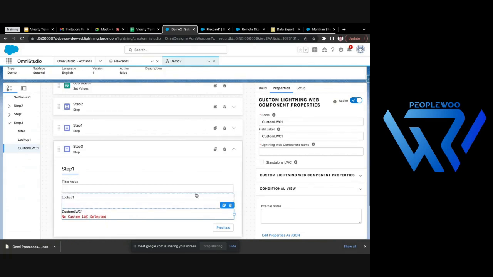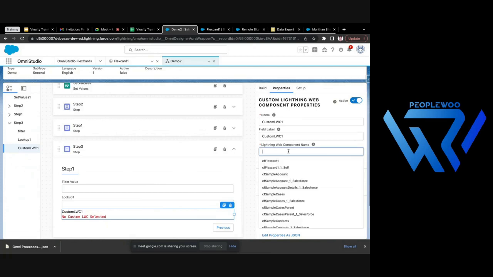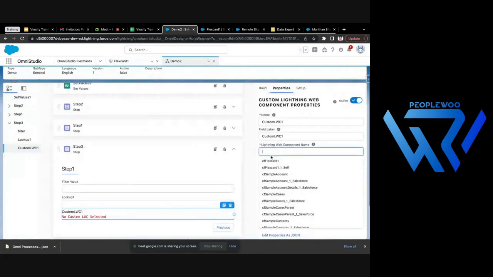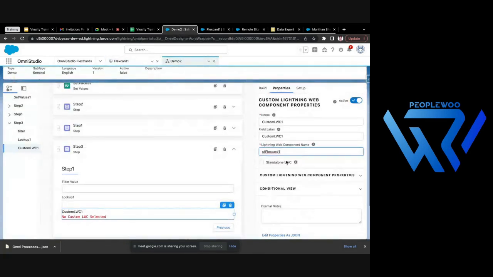So suppose I want to use the FlexCard, I will drop this custom LWC component here. Now inside this name, I will see all the FlexCard names. You see, these are the FlexCards. My FlexCard name was FlexCard 1 Schedule, so it's the first one. This is the FlexCard 1 FlexCard. Okay, so I have dropped this. Now to make it show, I need to mark this standalone LWC checkbox.